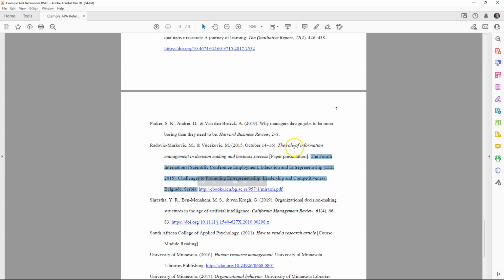The title of the paper is the same as the others. It's first letter capitalized and the rest italicized like that. In this case, remember journal articles, the title is not italicized. The journal name is italicized along with the volume indicator. So this is an example of a paper presentation conference.